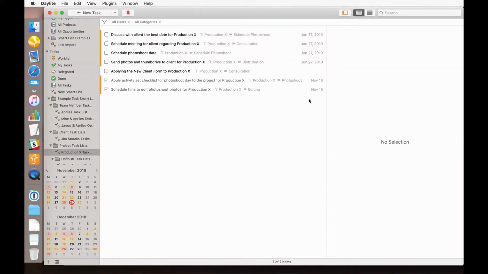Now, just a quick tip, after sorting, if you actually switch back to the list view, Daylite's going to remember the sort order. So it's a great way of customizing how you want your task views using the multi-column view. And then afterwards, if you wanted to continue working maybe in the list view instead, you'll be able to do that.